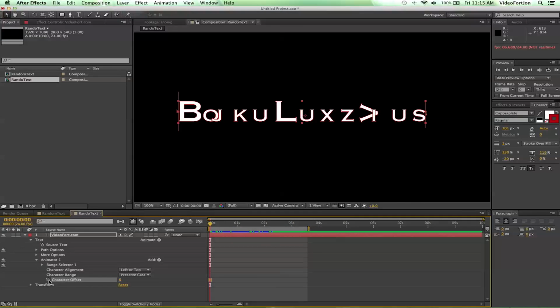Let's just go ahead and turn off that stopwatch. If you want to take your time to keyframe it, go for it. But we're going to throw in an expression here instead. If expressions intimidate you, do the keyframing. Doesn't really matter. You're going to get a similar effect. I think the expression gives you a little more randomness.